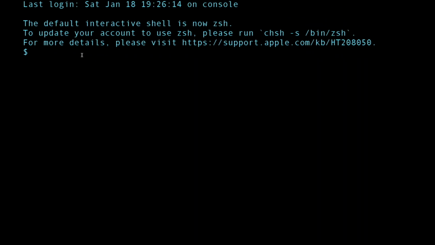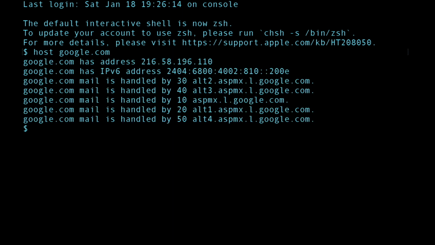If I go to the terminal and type host google.com, you can see I got the IP address, as well as the IPv6 version. That's the public static IP address. It's not a dynamic IP address, so it's not going to change. But if you type host google.com again, in the case of Google you will probably get a different IP address. You might say it keeps changing each time, but the answer is no.